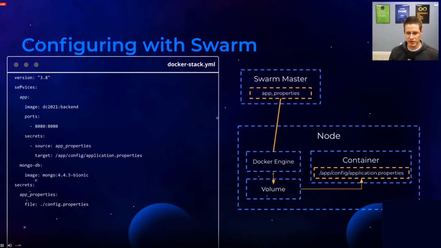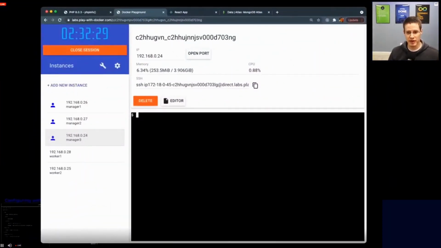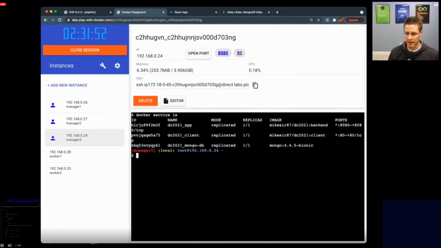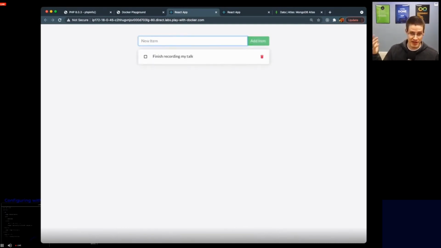And I'm going to switch over to Chrome here, where I've got Play with Docker set up, and I've got a 5-node cluster here, 3 managers, 2 workers, and I've got the Docker stack, config properties, and config JSON. And again, I'll talk about how I'm configuring the front end in just a minute. But if I do a docker stack deploy, all right, so it looks like we're about good to go there. And if I open up the front end, okay, it starts up, and I can say, what are some of my to-do items? Finish recording my talk, and I can save it, and it goes.